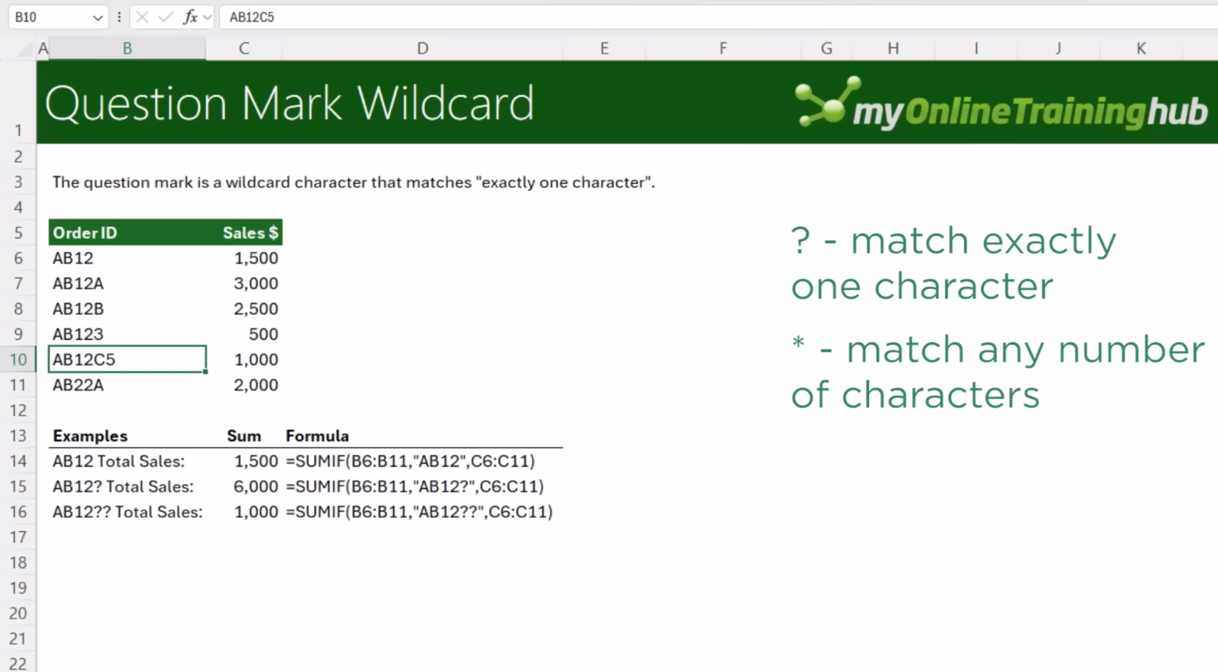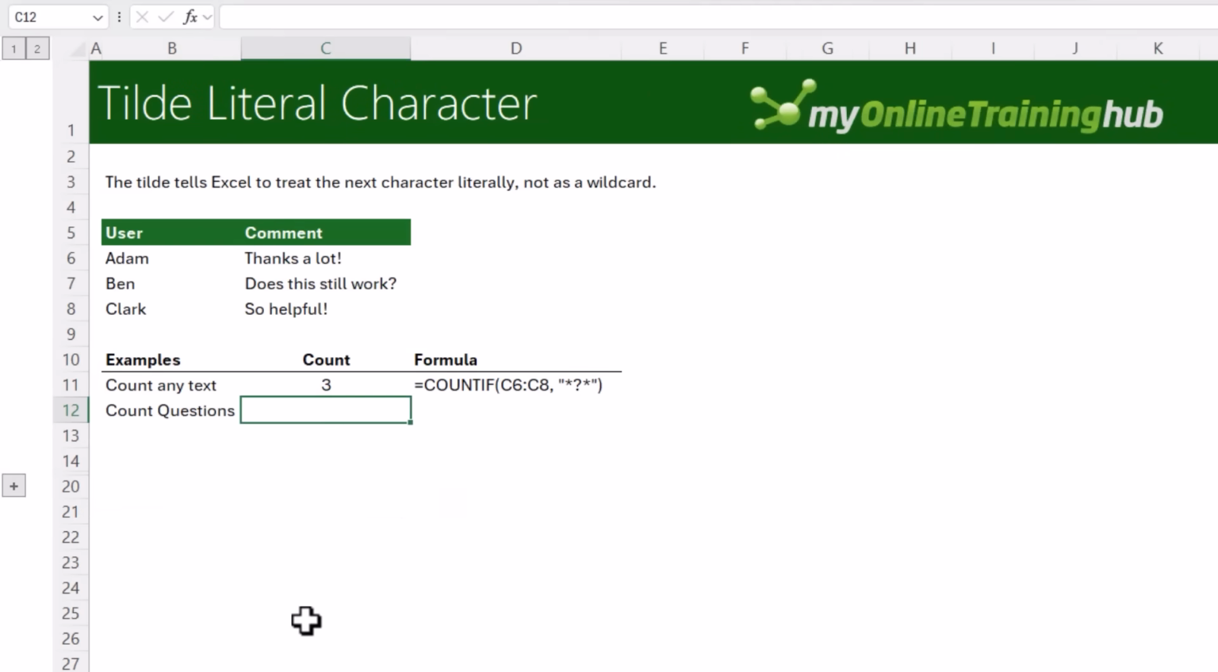But what if you want to search for an actual question mark or asterisk in your data? That's where tilde comes in. Let's say you have a list of comments, some are statements and some are questions. You want to count how many questions you have. Based on what you've learnt so far, you might place an asterisk either side of the question mark, which you can see here returns 3 because it's treating the question mark as any single character surrounded by any number of characters as denoted by the asterisks. So basically it counts all cells containing at least one character.